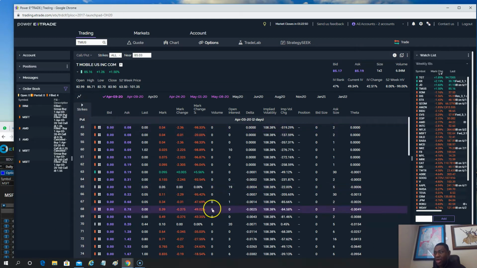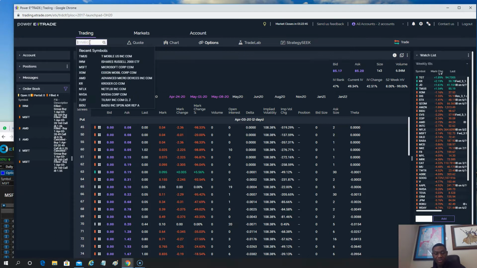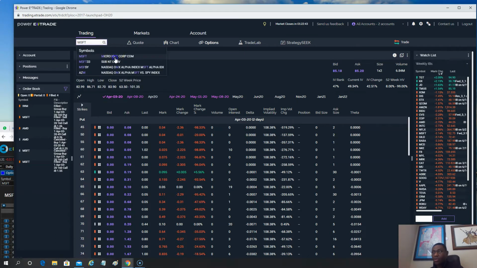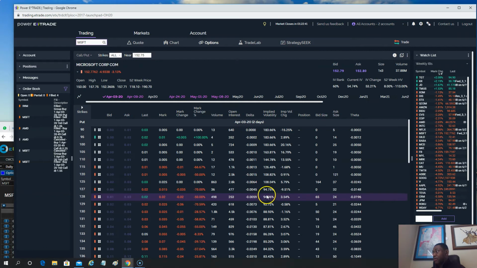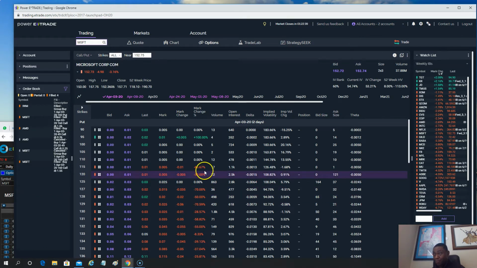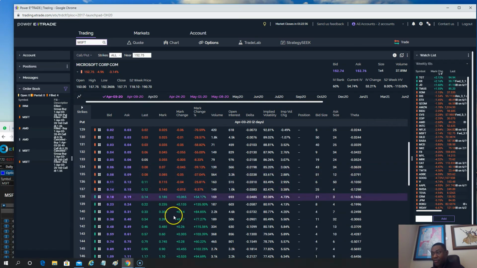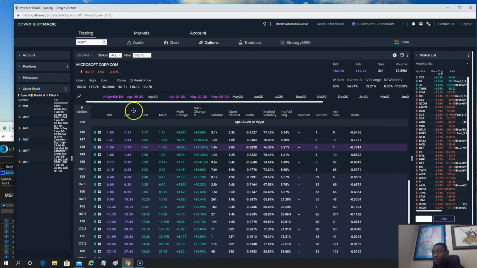So here I might put for, let's say, T-Mobile US. I can go to Microsoft puts right now. Yeah, it's down minus 3%, excuse me. That will be very fitting. So here are the puts on here, and you have all of this.